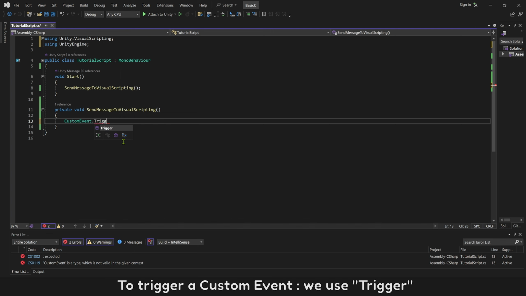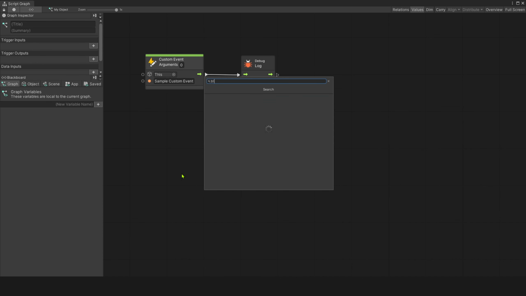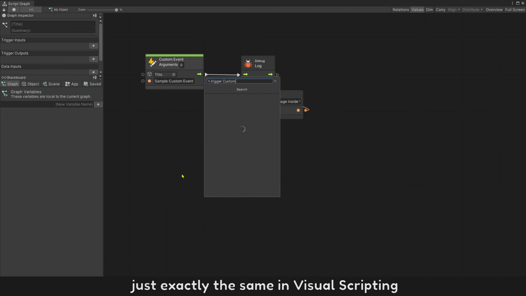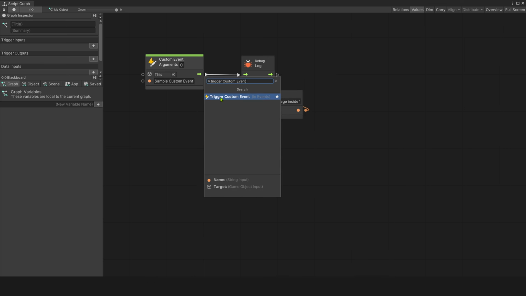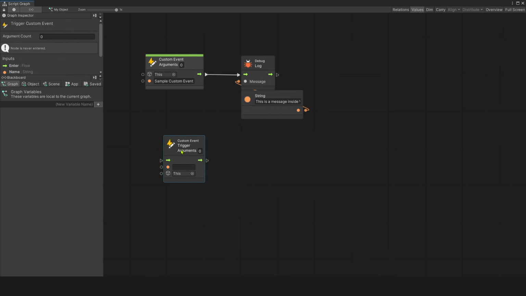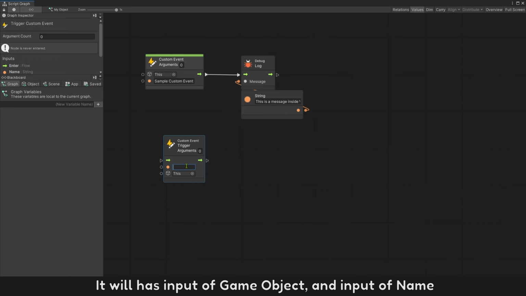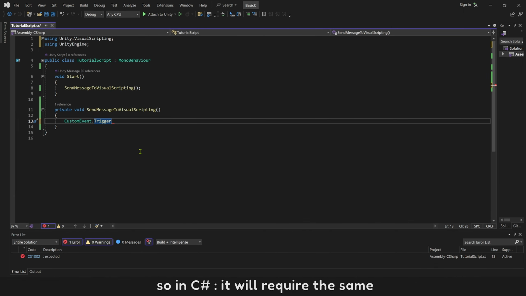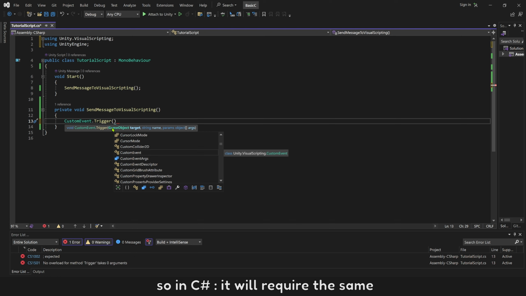To trigger a custom event, we use Trigger, exactly the same as in Visual Scripting. It has an input of GameObject and an input of name. So in C#, it requires the same. First is the GameObject of this custom event. Then second is its name.